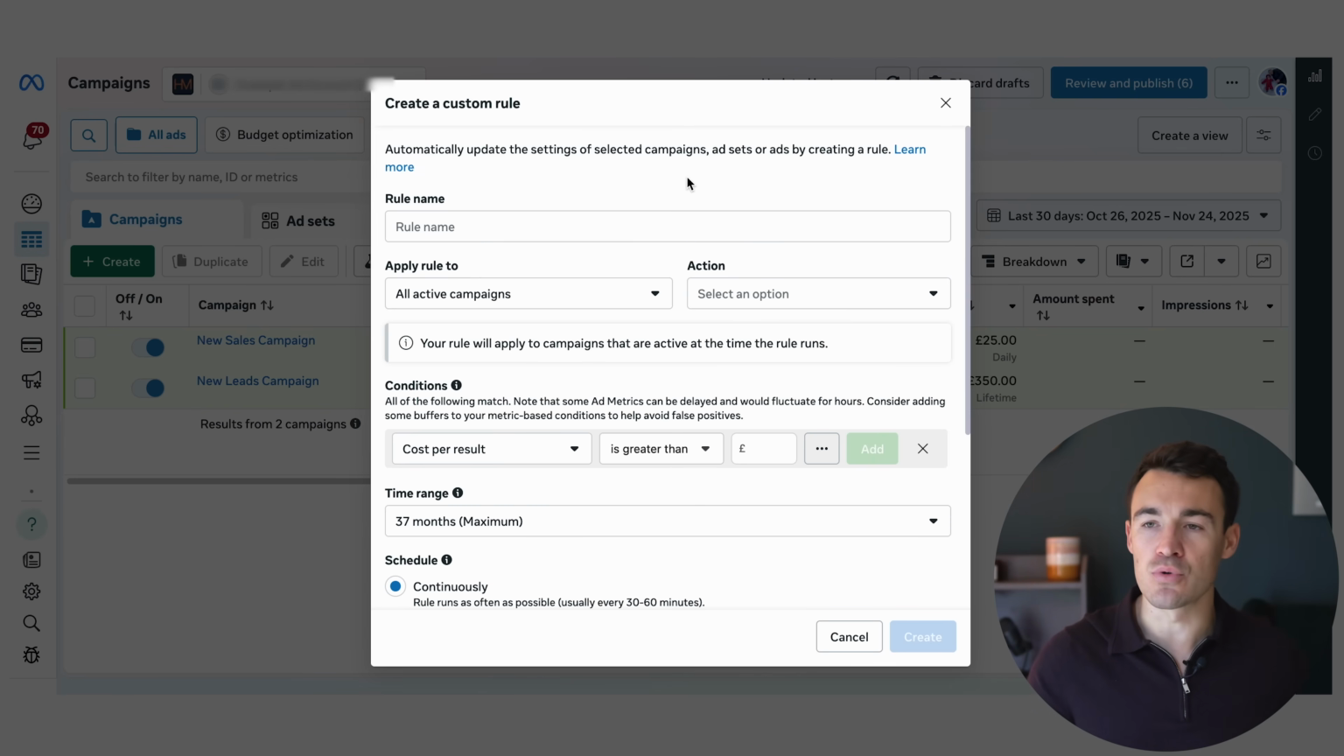So automated rules allow you to make changes to your meta ad campaigns in an automated fashion, which can be really, really valuable for a few reasons. Firstly, if you've got loads of campaigns and adjusting them constantly manually is just near on impossible. I've definitely seen ad accounts like that. Secondly, I found that automated rules can help advertisers who can't help themselves but tinker with their ad campaigns too much.